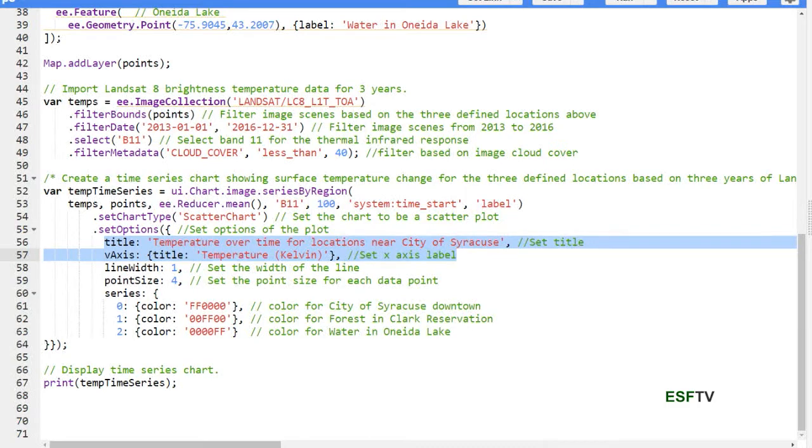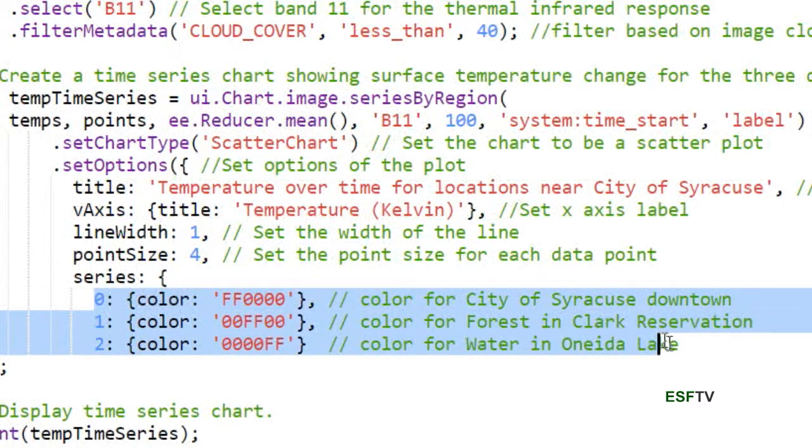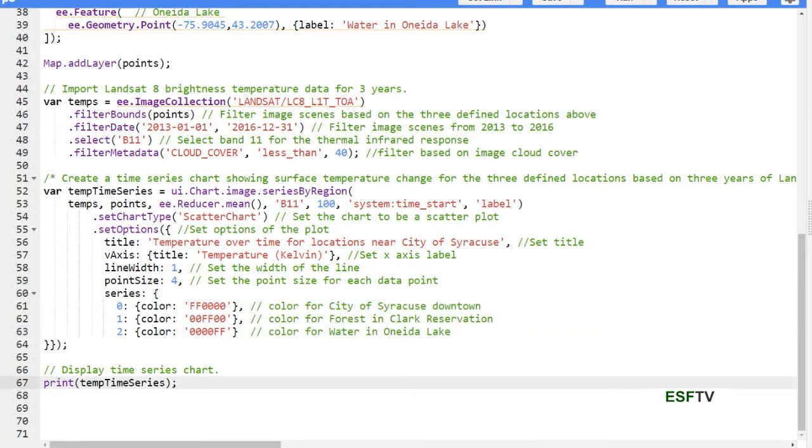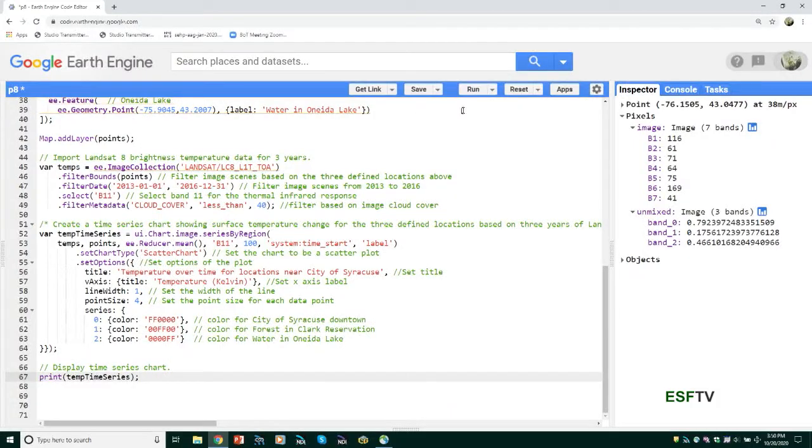And the other point I want to mention is on lines 61 to 63, we label the lines inside of the chart by different colors, and we are representing different colors for different values that were extracted from the 3 points that we initially constructed. Then at the end, of course, on line 67 is where we print this chart inside our console. So let's run that real quick.